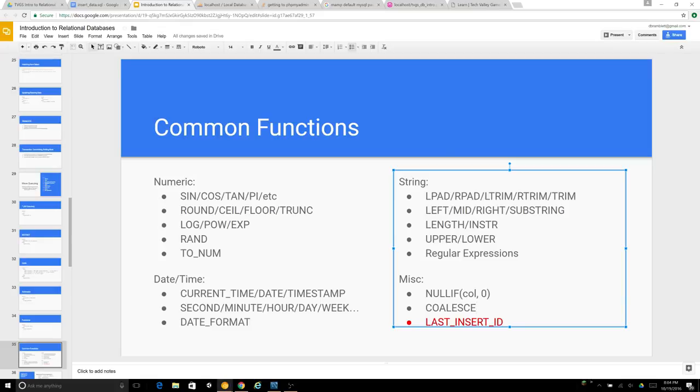Coalesce takes a list of column names, and it will give you the first non-null value in there. So it's like null if, but it takes any number of arguments, and it will just stop after the first non-null value is found.